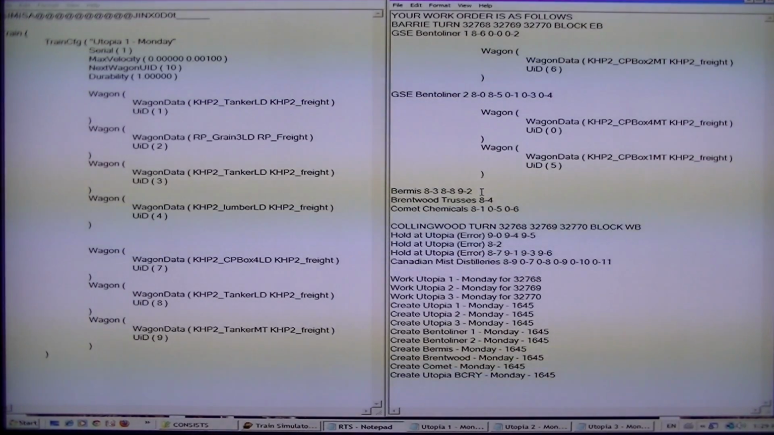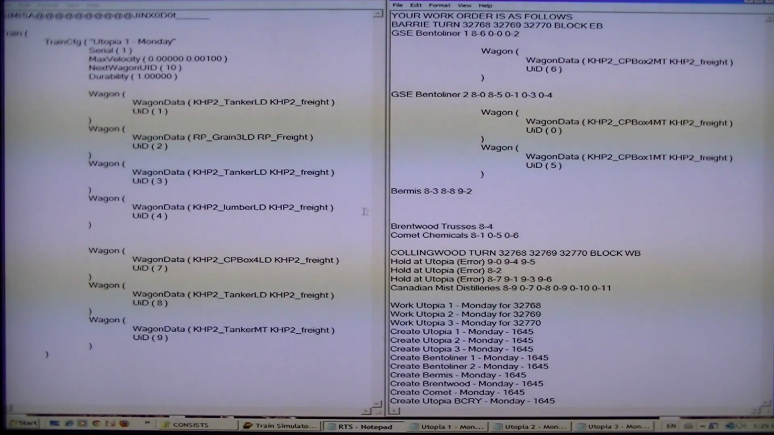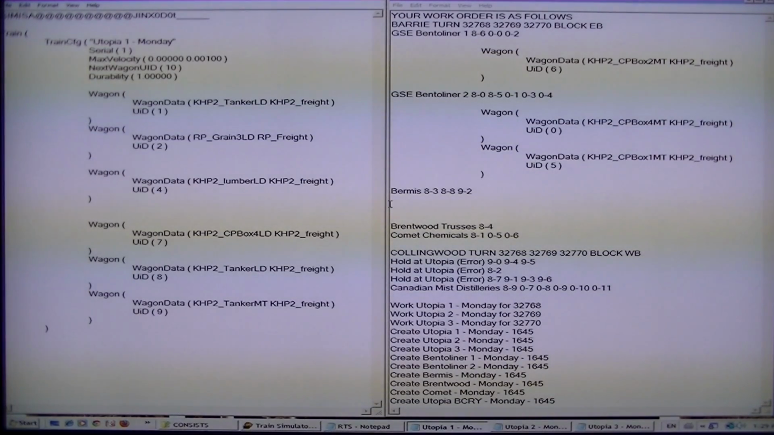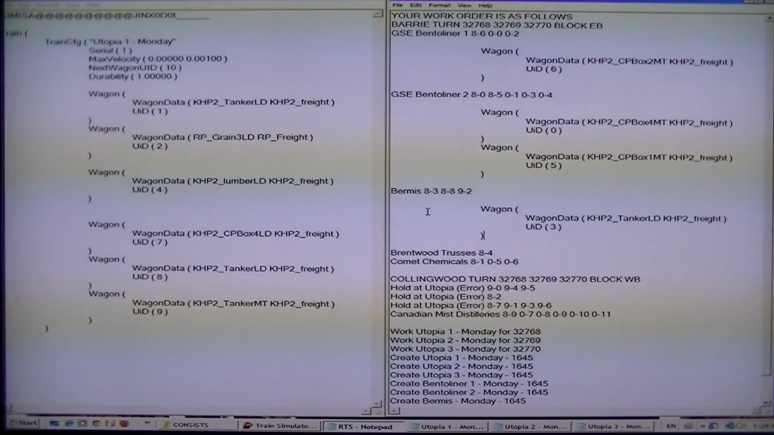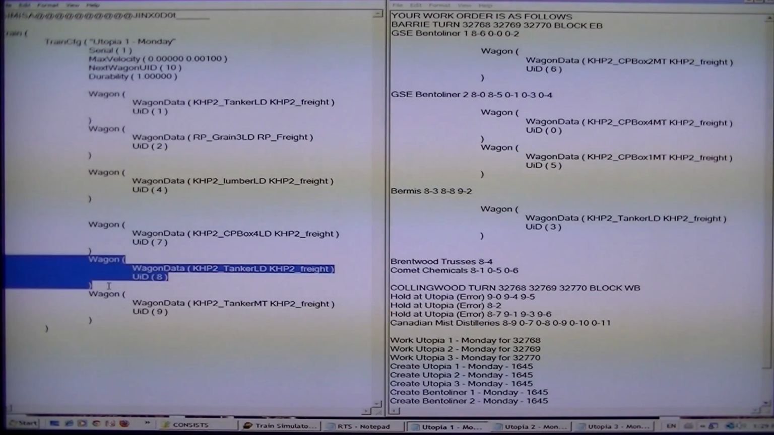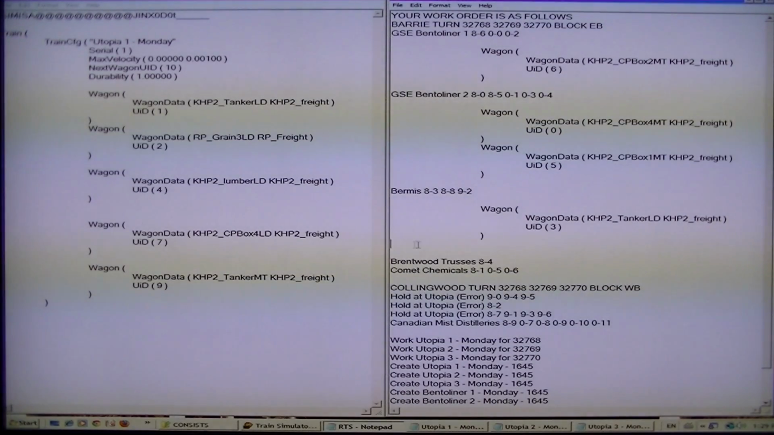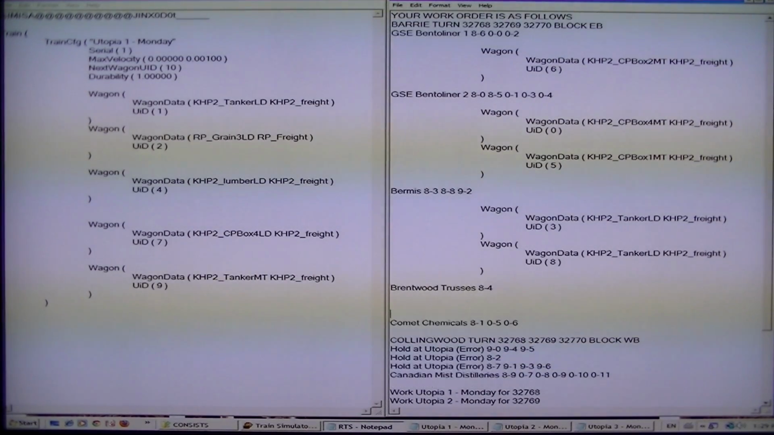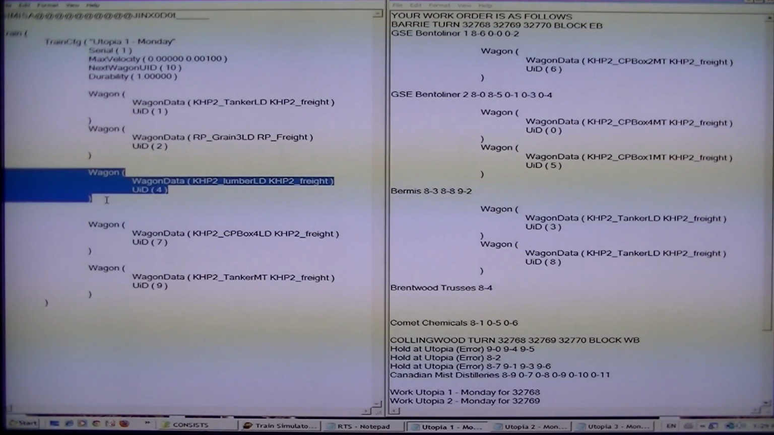Burmis, give yourself some space again. 8-3. 8-3 as in 32768-3, just to be clear on that. There's 3, and you want to do 8-8. This is why this activity took so long. There was so much to sort through. Big job. You'd think a small railroad wouldn't have so much, but anyways. Brentwood Trusses only has the one car, which is 8-4, which is that lumber. Once again, we cut that.